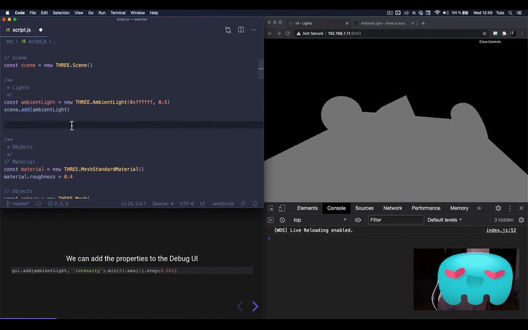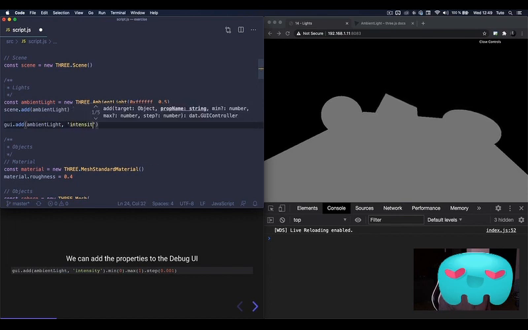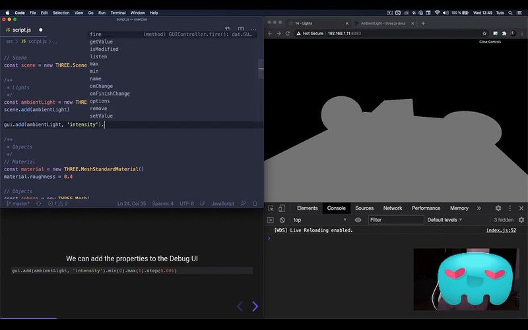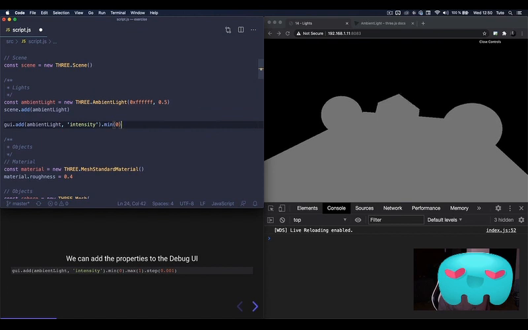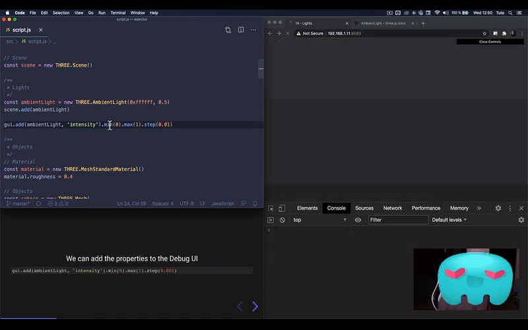If you want to add the ambient light parameters to the tweaks, to our debug panel, what you need to do is gui.add, then you have to choose the concerned object, which is ambient light in our case. The second parameter is the property, and we are just going to test on the intensity property. Then you can set a minimum value, a maximum value, and a step. The minimum value is going to be 0, the maximum value is going to be 1, and for the step, you can put anything between those. So I'm going to use 0.01.